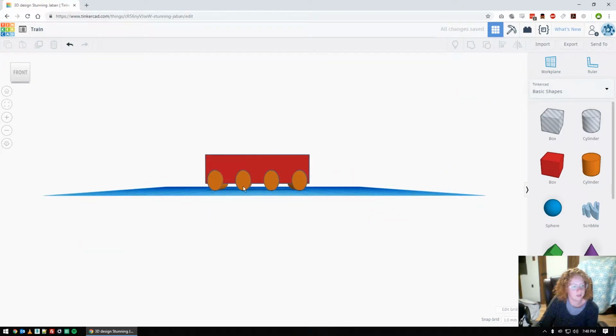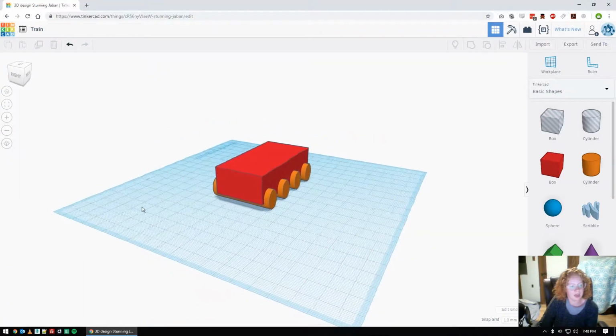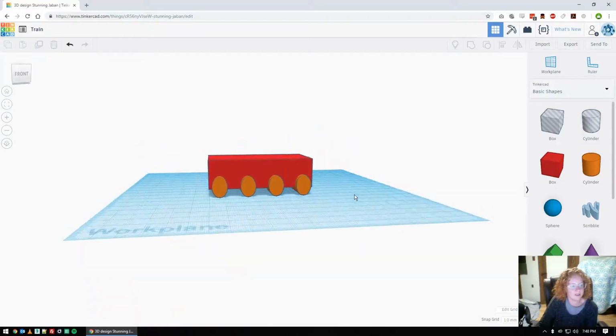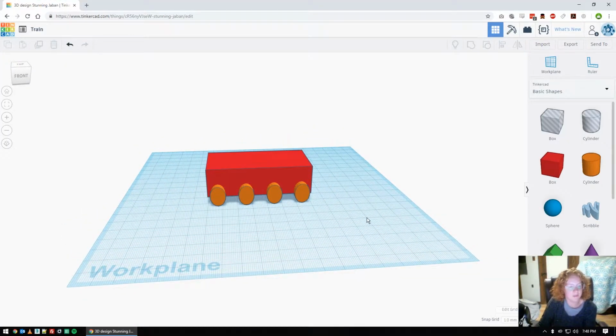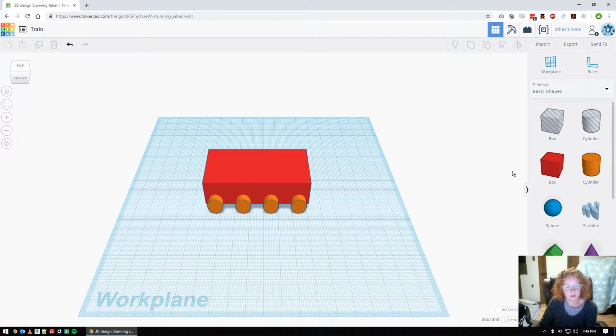So that looks pretty good to me. Can see underneath my train car there. Remember, the actual size isn't too big of a deal as long as yours is looking mostly like mine. Okay, so next we're going to grab another box.